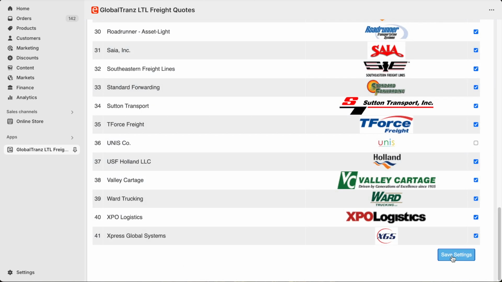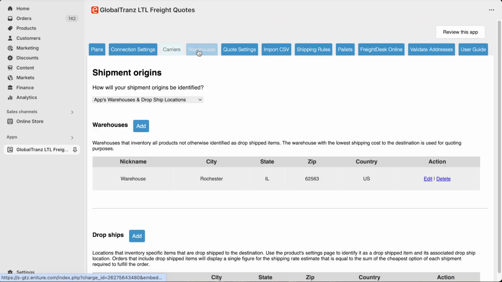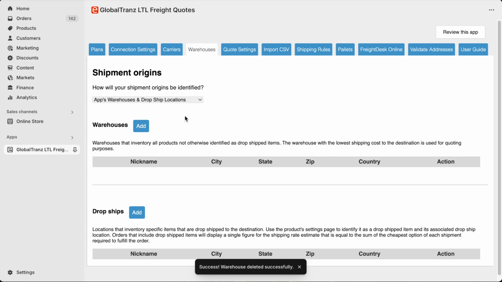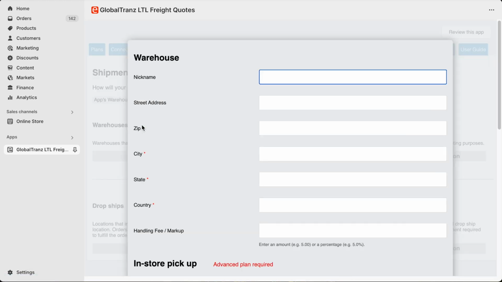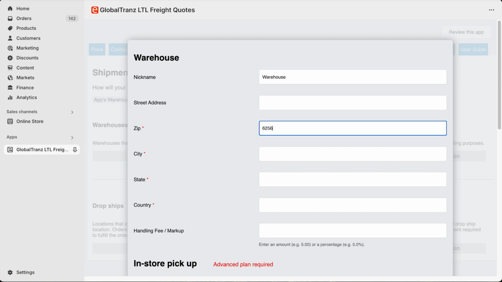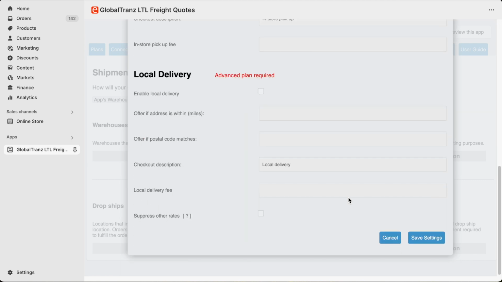Next, click on the Warehouses tab. The app supports two types of shipping origins, warehouses and dropship locations. These are discussed fully in the user's guide. For the purpose of this tutorial, add a warehouse. Enter a nickname for the warehouse and its postal code. The city and state should populate automatically. If there are options, select the correct one from the drop-down. Scroll to the bottom of the page and click Save Settings.